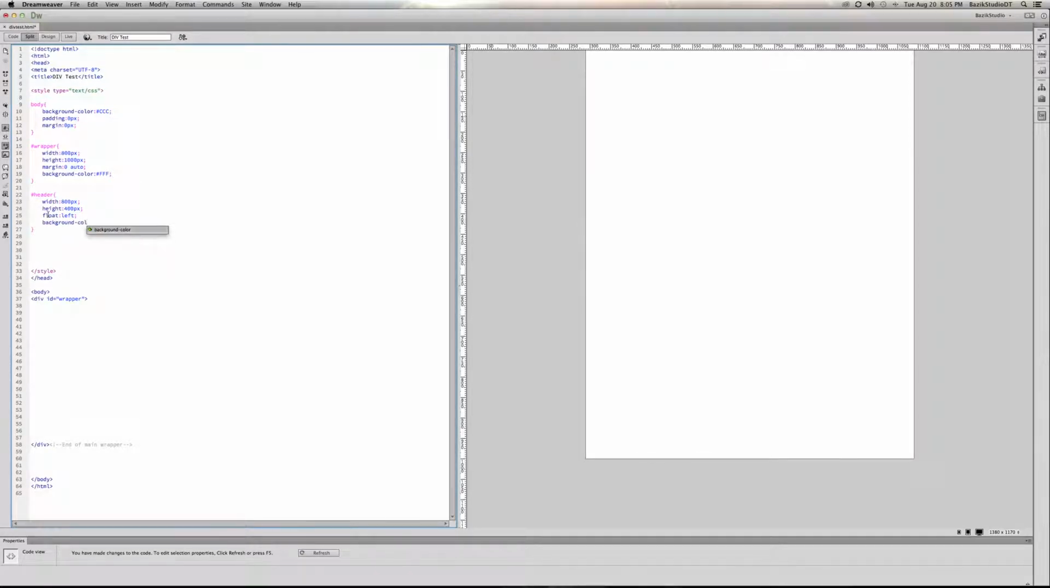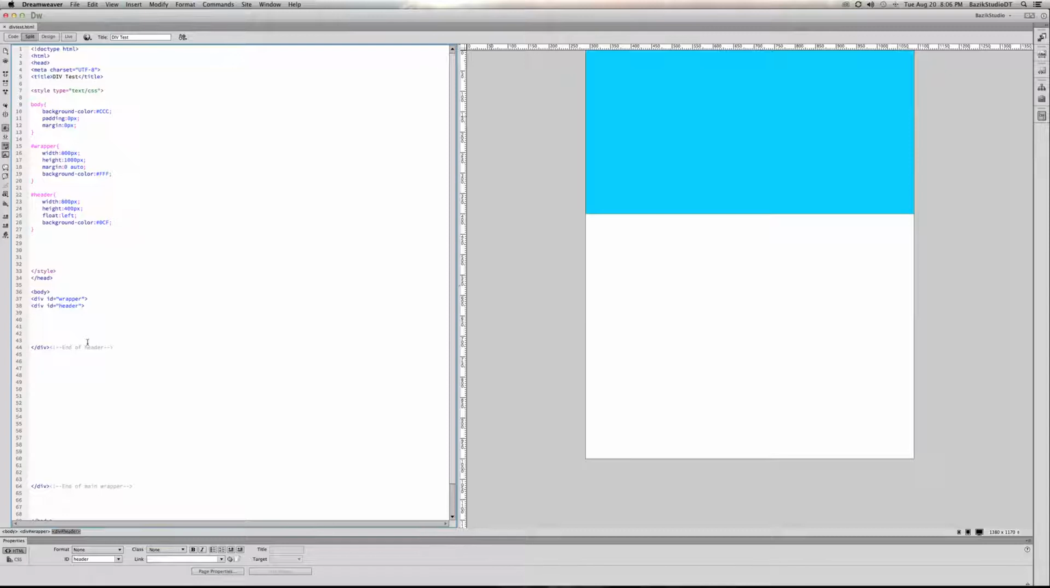and again, we're gonna give it a background color. Okay, let's see. How about like a blue? Let's give it like a light blue. Okay, so we save it, F5, and now we're gonna go back down here to our body, and we're gonna call in our header. So div ID, header, there it is. Okay, and we close that div, and once again, we're gonna do a little annotation here, end of header, dash dash, and we close that. Hit enter.